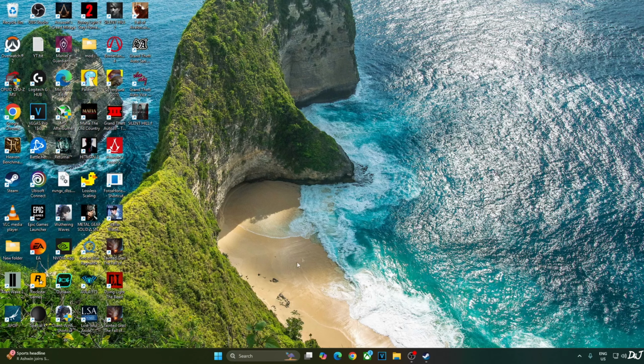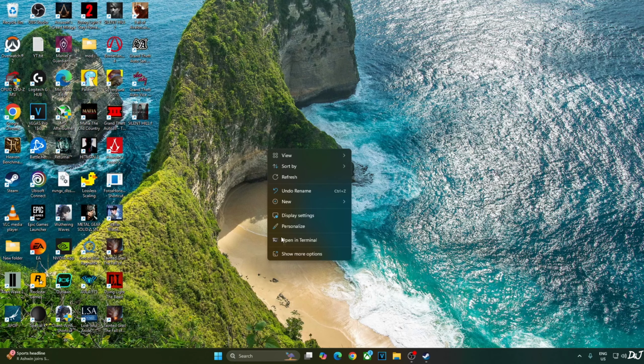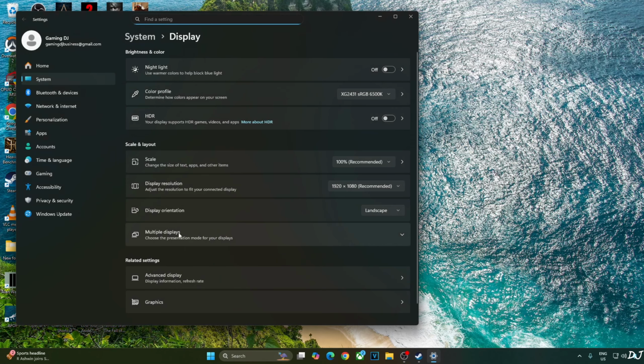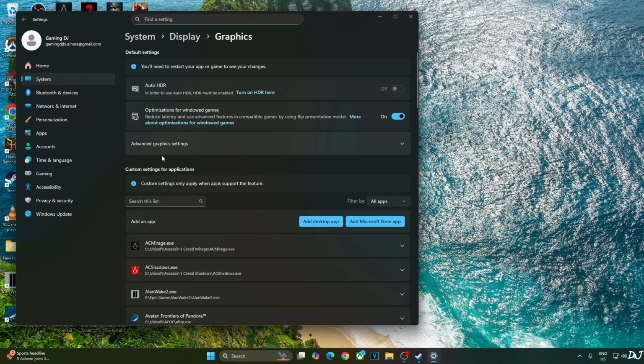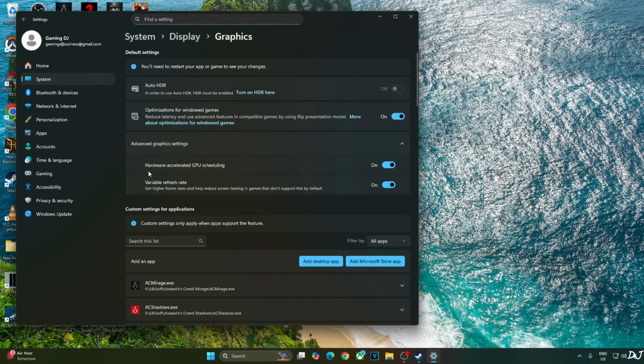have an RTX GPU, it's recommended to enable this setting. Right click anywhere on the desktop, click on display settings, click on graphics, click on advanced graphics settings, enable hardware accelerated GPU scheduling setting from here. If your monitor supports variable refresh rate, enable the setting as well.